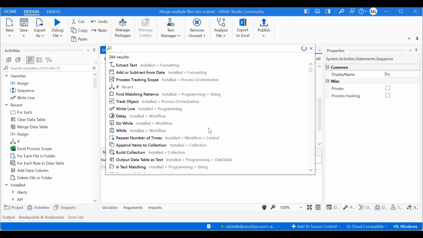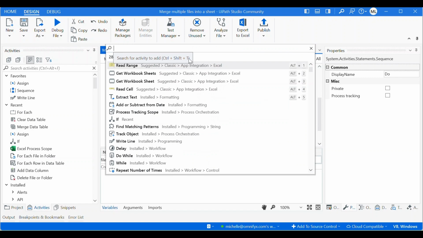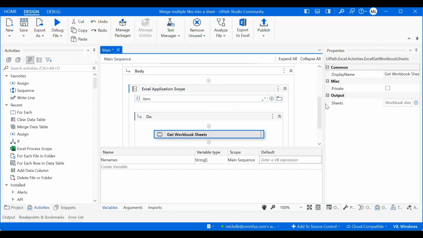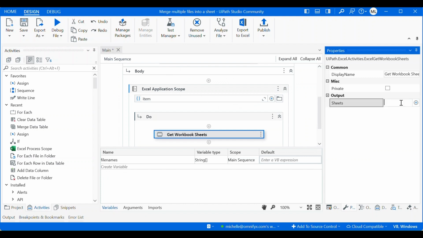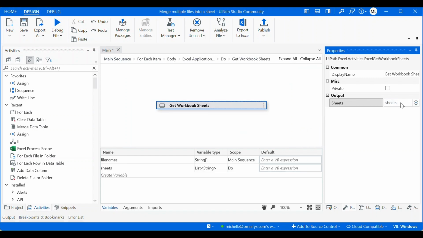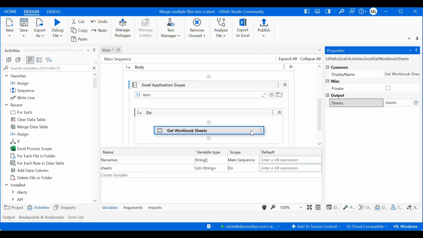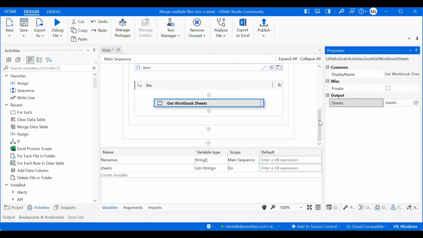And then in the do section, we will get workbook sheets, and then we'll save all the workbook sheets that we got from each file into a variable called sheets. Control K. And then this will be saved to a list of string.